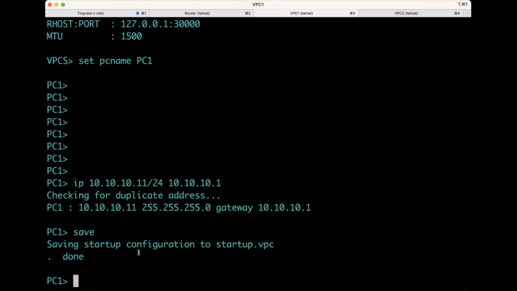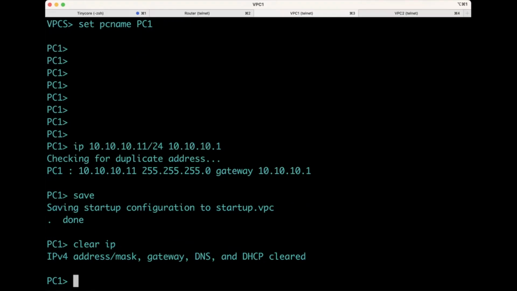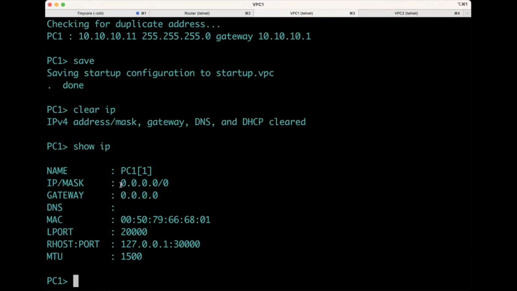One more thing we will see here. If you want to change the IP address, there is a way to do that. Before that, we have to delete the IP. For that, we use the clear ip command. It will delete all our IP configurations. Here you can see it cleared the IP. I'll use the show command. It deleted the IP. Now we will see how to set the IP addresses dynamically using DHCP.